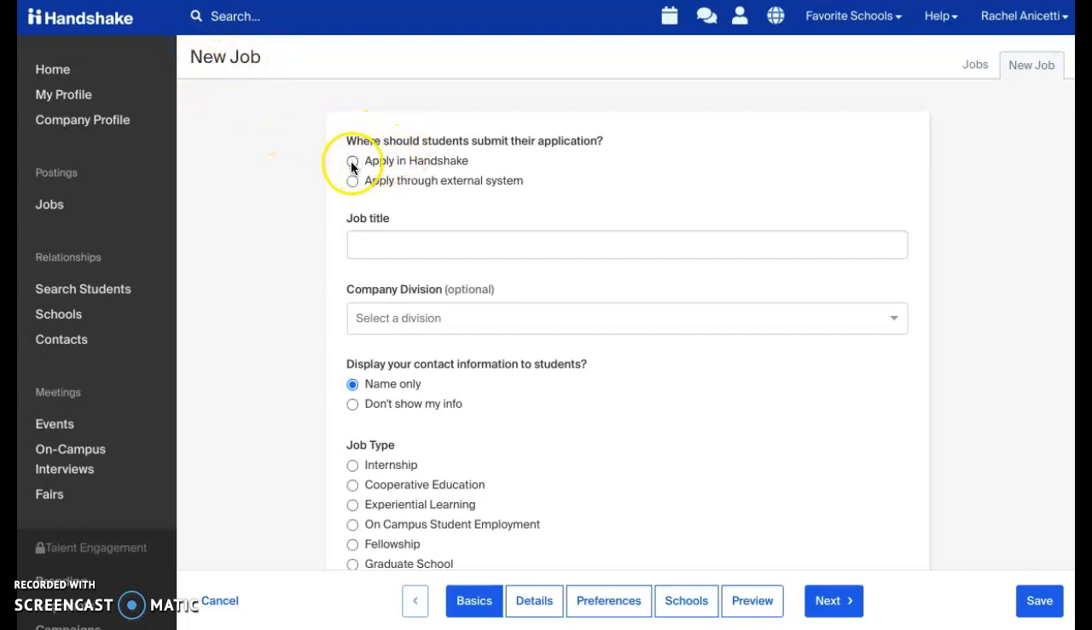Students, we recommend that you have applications through Handshake. That will ensure that you are only accepting applications from LMC students. It allows you to track applications more easily, and then you don't have to have an external online application system.